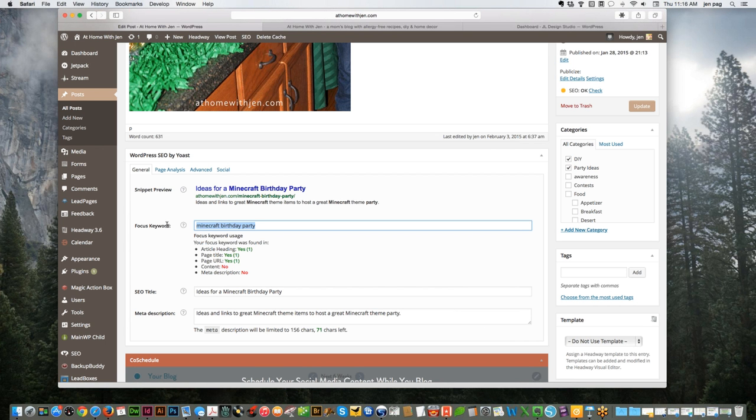You just want to think of what the person who is going to be searching for this information is going to put into Google to find it. In this case, I put Minecraft birthday party because that's what it's about. You'll see here this snippet preview. This is what you're going to see when you go to Google and someone types it in. This is what's going to show up in the list.